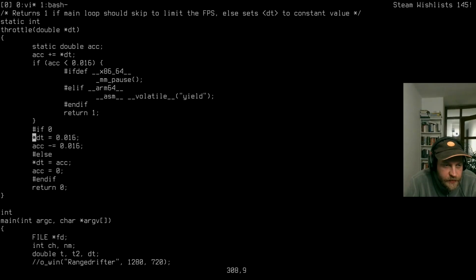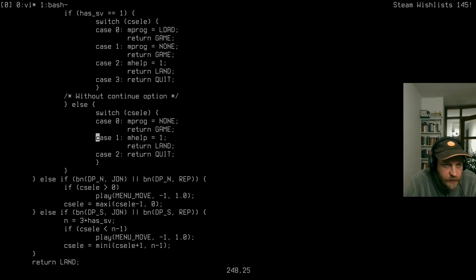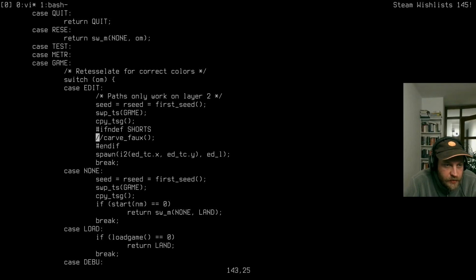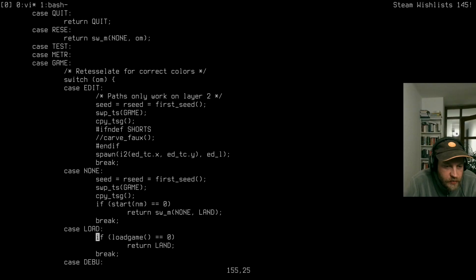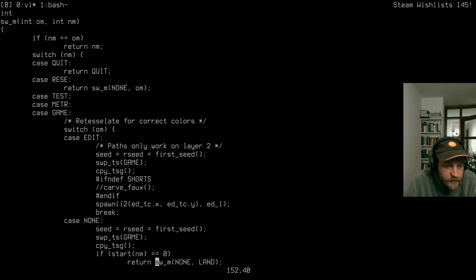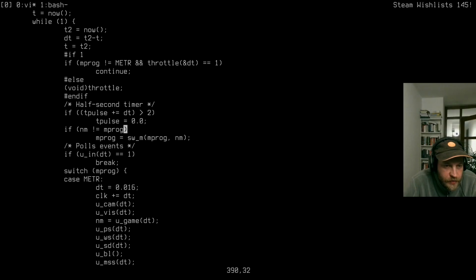Yeah, and then what happens is it comes in here, switch mode to game, from load. Loads the game, it's null, returns land in the switch mode function, which is here. And then it's that split second. Okay, I get it.